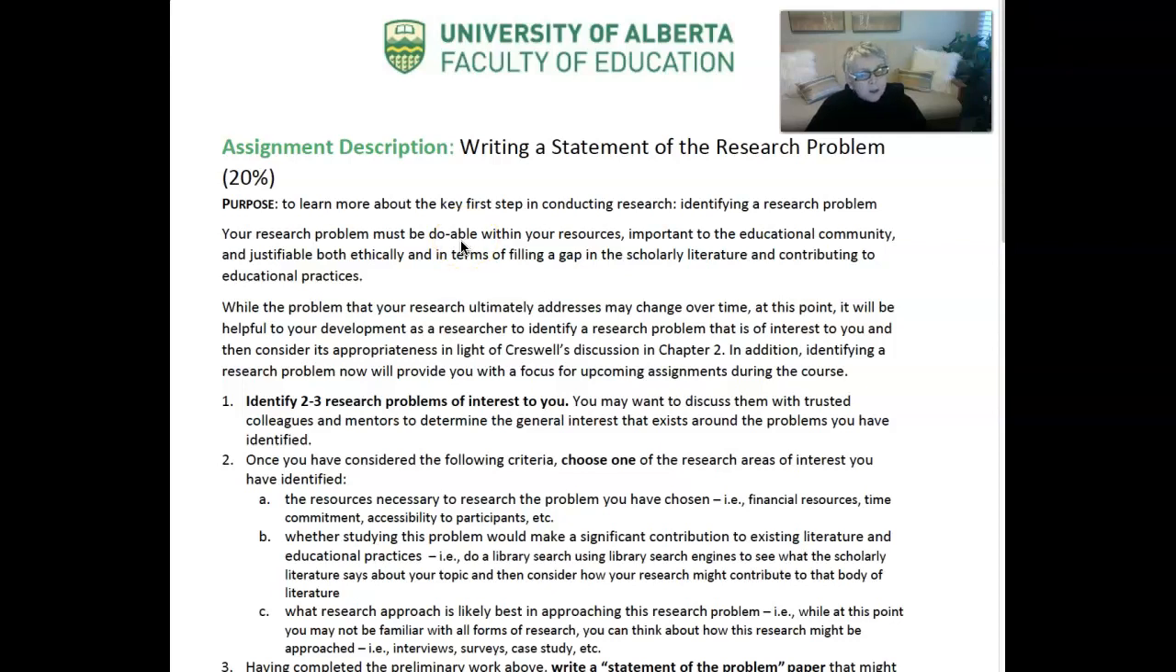There might be technological resources that are required, and you would need to find out whether you have access to those technological resources and those kinds of things. You need to ask yourself, is this important to the educational community, to my educational community, to my school, to my classroom, to my parent association in the school, to my principal and the activities that they are engaged in or I'm engaged in as an administrator in the school?